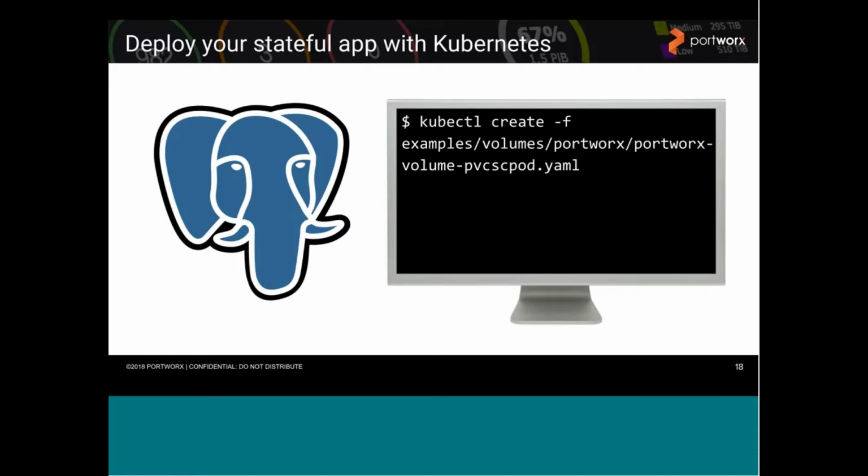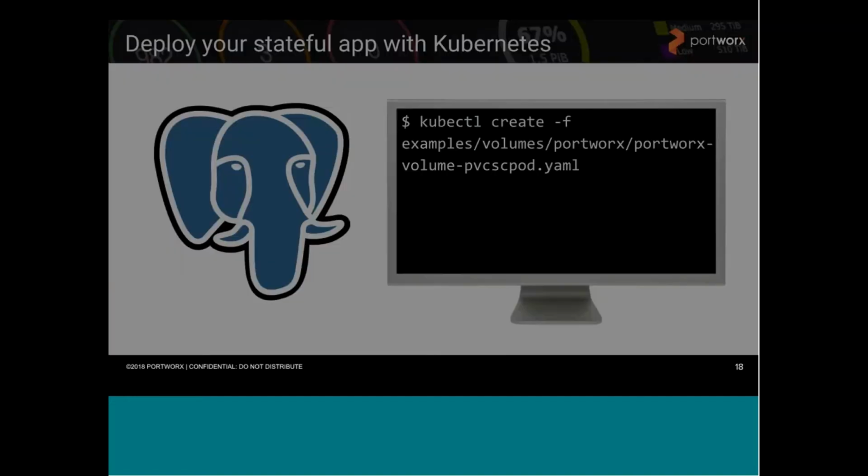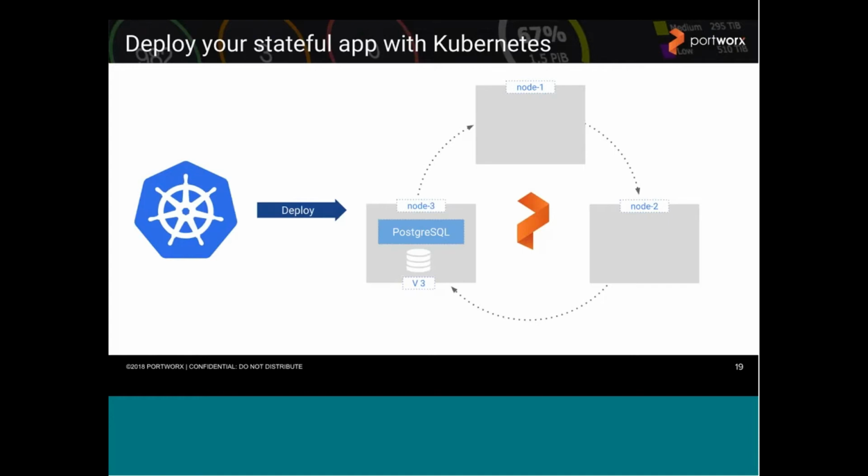Once I've created that storage class, it's very easy to create what is called a persistent volume claim. And again, we're going to go into more detail and you're going to see it in action in a minute. And now all of a sudden, Kubernetes has deployed a PostgreSQL pod. Portworx has provisioned dynamically, without putting in a ticket, without waiting for a block device to mount, a volume that's been mounted into that PostgreSQL container.